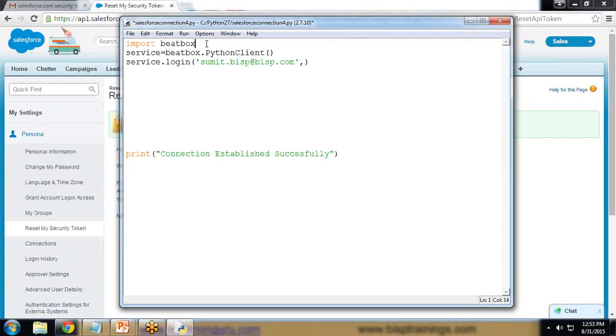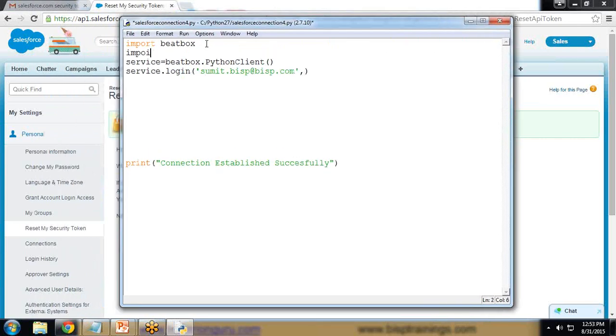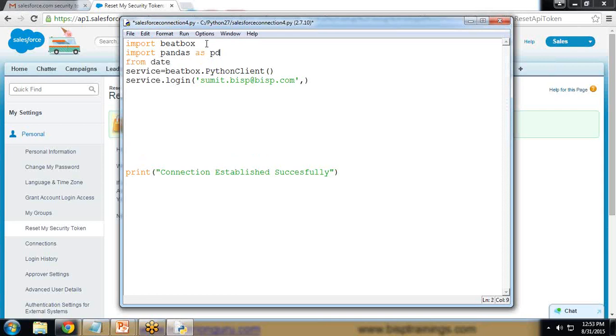As I told you about pandas, first of all I'm going to import pandas as pd, from datetime import datetime, and this should be the same. Here we'll mention the password, and I'm going to write a query because I would like to read the data.